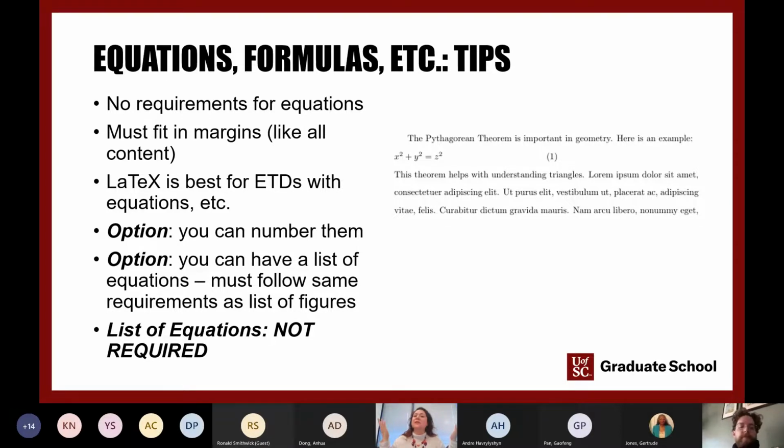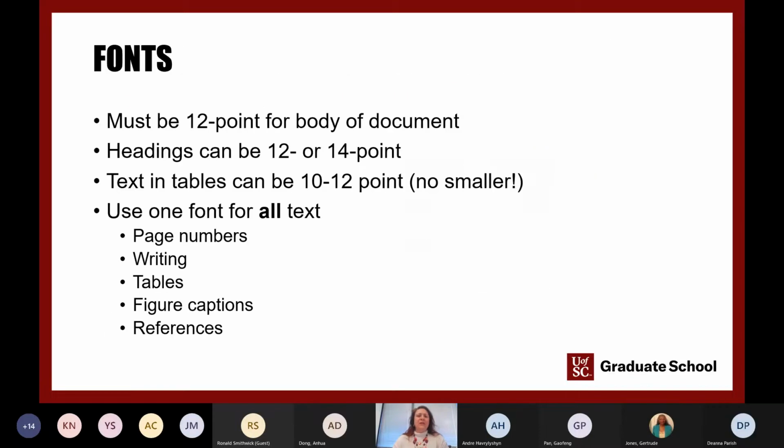Other than that, it really just depends on what best serves you. What best serves your data, what's going to best serve your narrative in your writing. That's what you want to think about. If you're ever feeling unsure of what to do with the equations, just call me. I will help you as best I can. Okay, so font. Let's take a look at this.